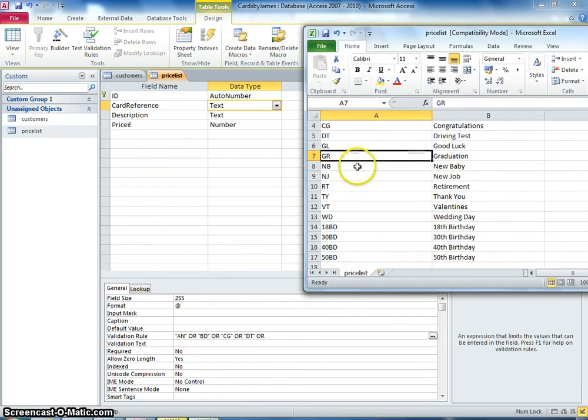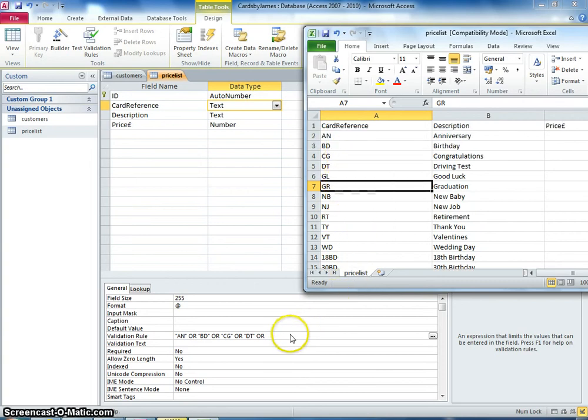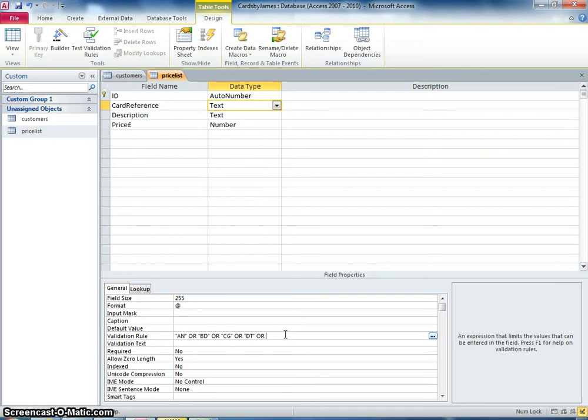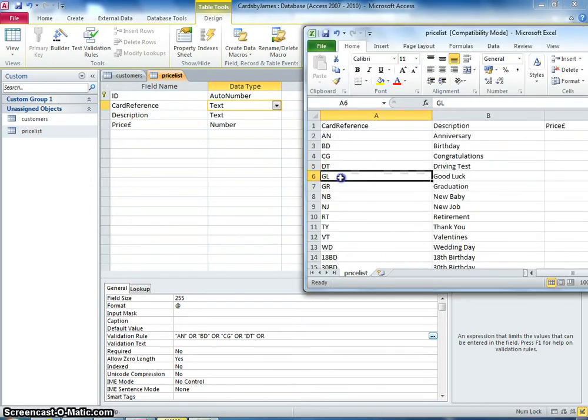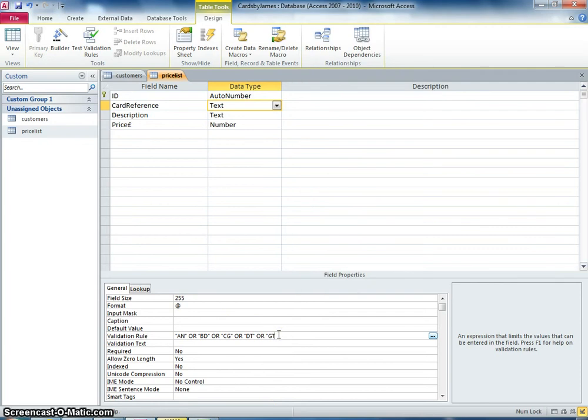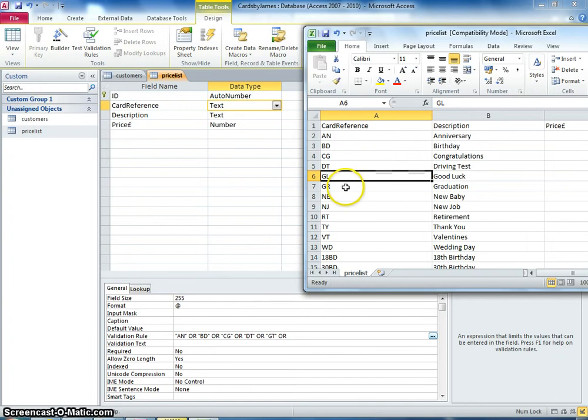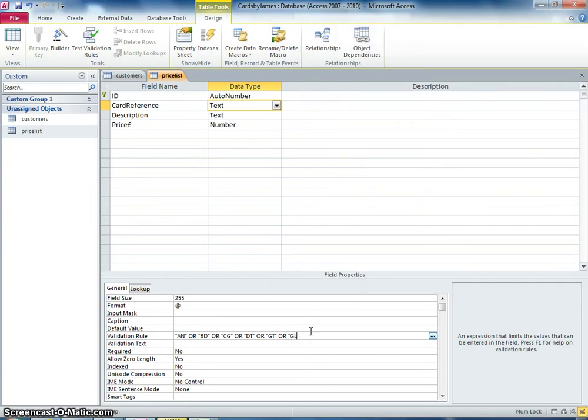So I'm only going to put in these references so that a member of staff or a customer can only put in these codes. Now I'm not going to do the whole lot because I'm sure you can figure that out by yourself. So I'll just do one more. We've done DT, and I'll do OR GT. Make sure the commas are around it. So the last one is GL, and so on and so forth. What that'll do is make sure that members of staff or customers can only put in these things.